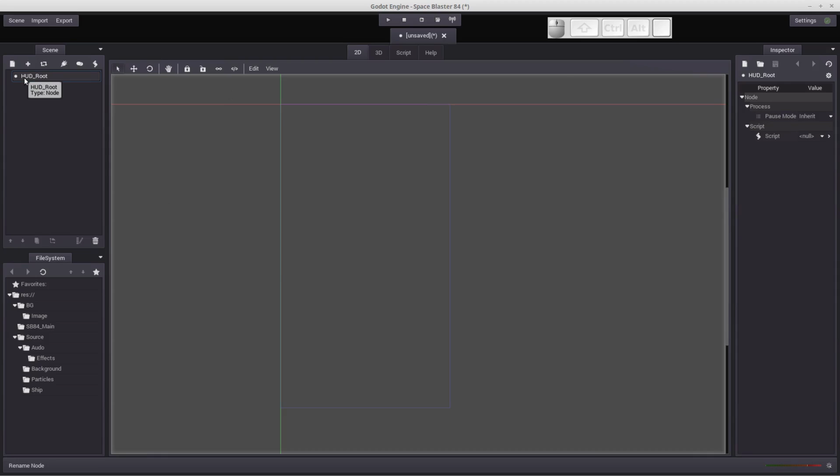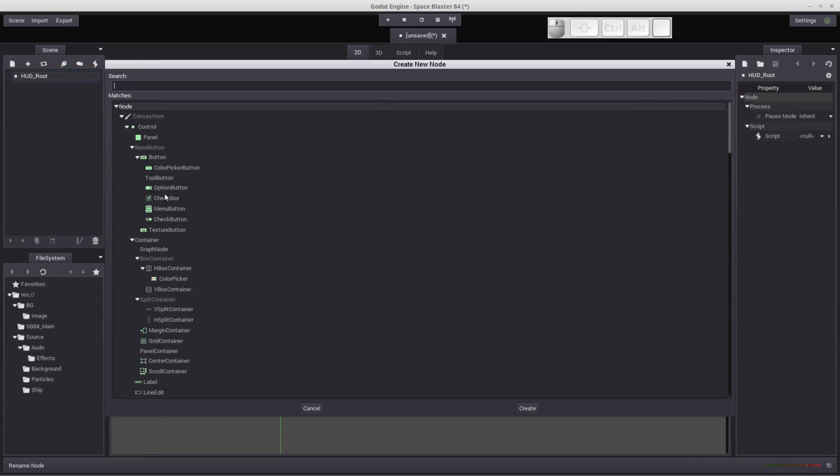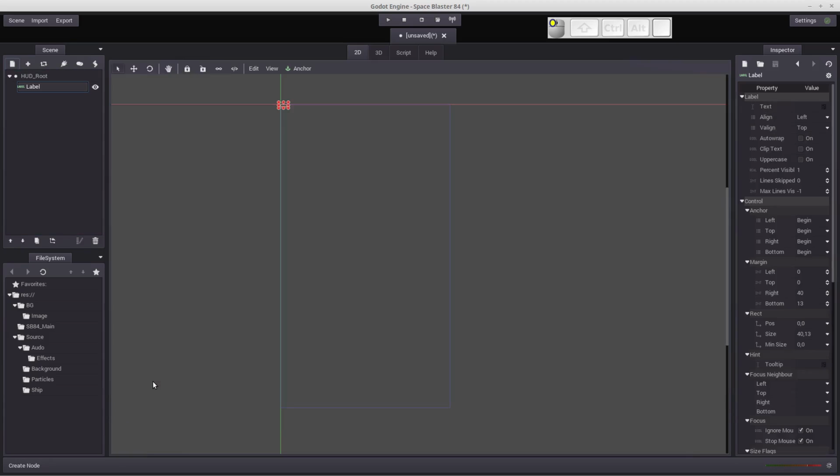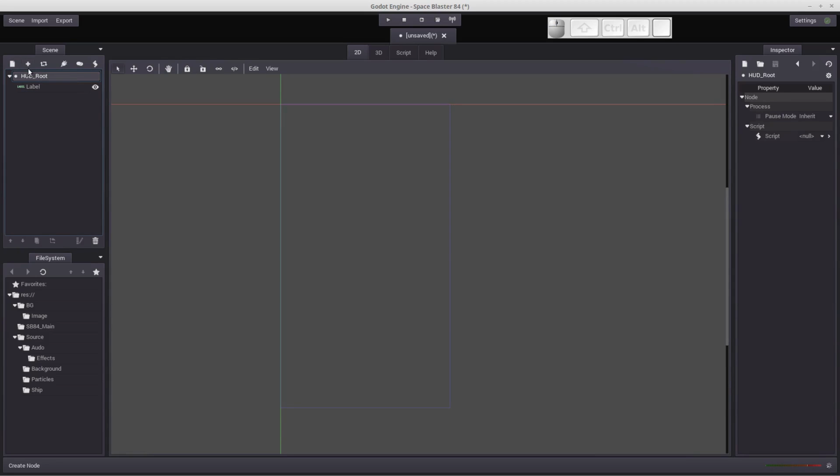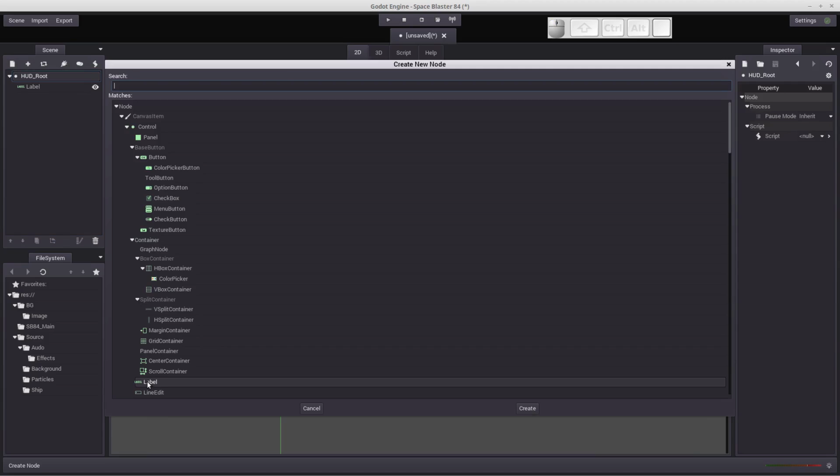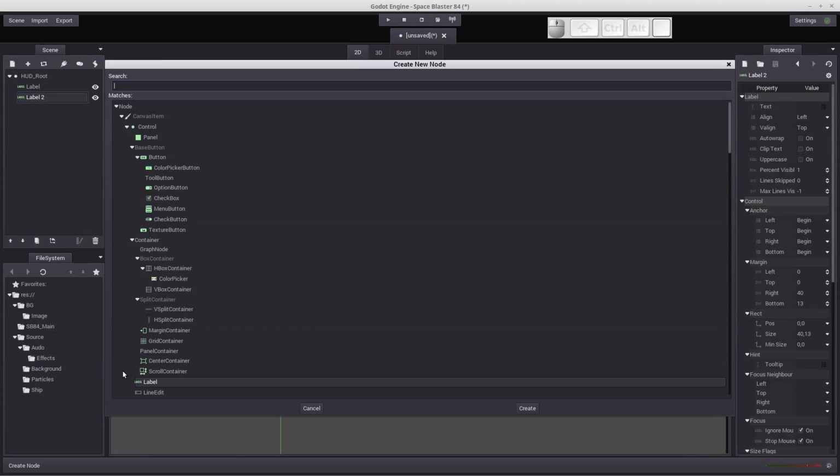And we need 3 labels for this particular HUD. So make sure your HUD is highlighted, click new node, grab a label, do the same thing, grab a label, and one more time.